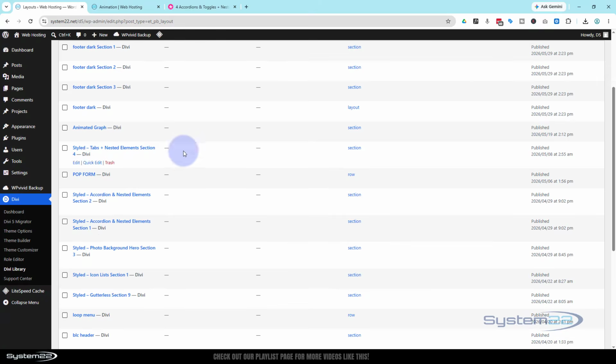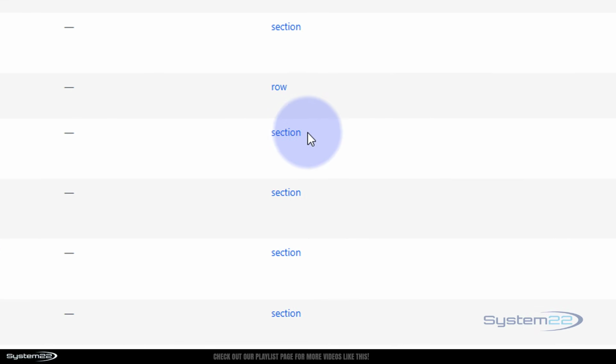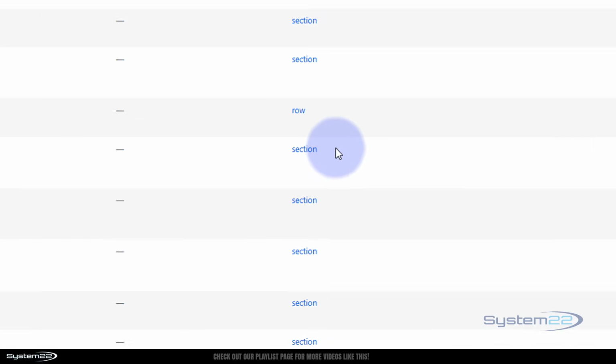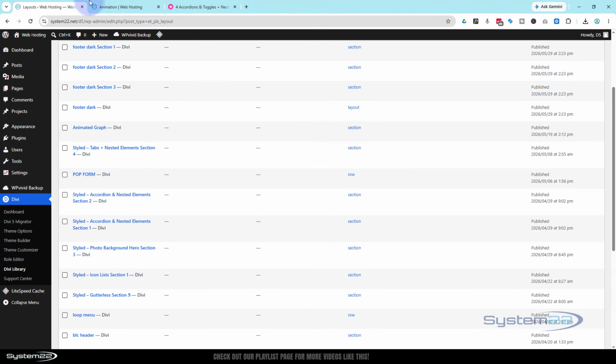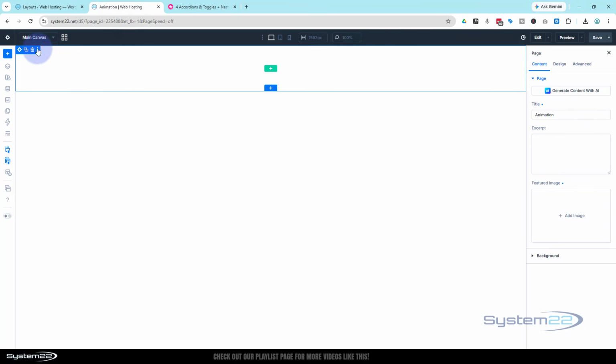And if we look down here, there it is again, section 2. And if we look over here, it tells us it's a section, so you can insert it on any page as a section. It's not a row, it's not a module, and it's not a full page layout. Great. So let's use it. Okay, I'm going to go back to this page. I'm going to save and refresh.